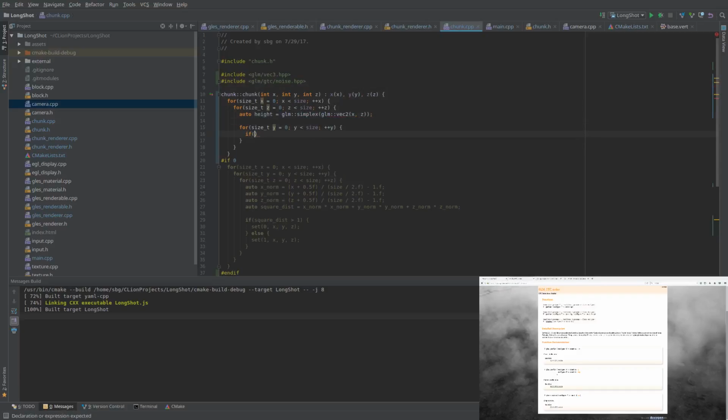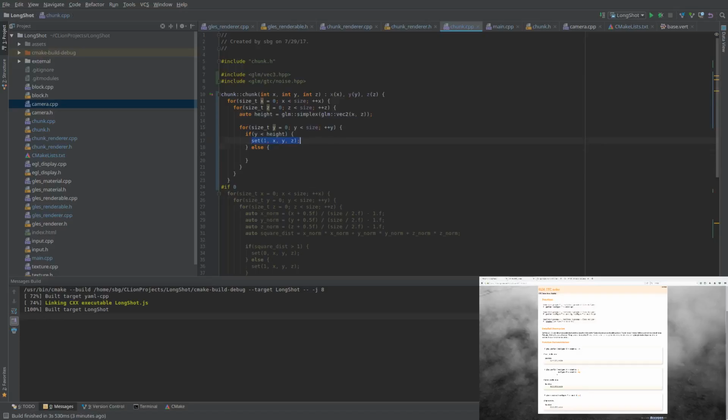Then we are going to say if y is less than the height that we've got for this, we are going to set it solid. So far we can only do one thing, solid or air. So that's a little bit boring, but we'll get to that another time. If it's above, we'll set it air. So we're quickly going to try and compile that, see if that works.